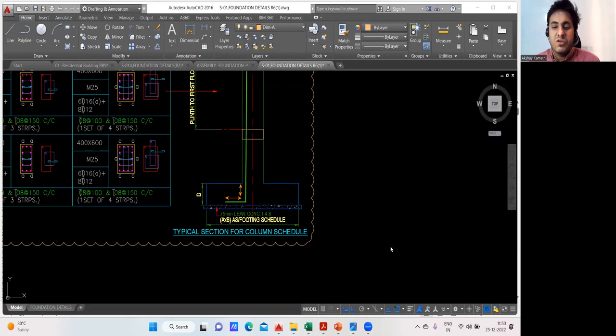Usually if you see the drawing, they mention this as LD. From here to here, it is a development length. That is what they mention. And usually they mention that it has to be 50 times the diameter of the bar. In most cases, they mention it in this way and write 50 into D. It's a development length.